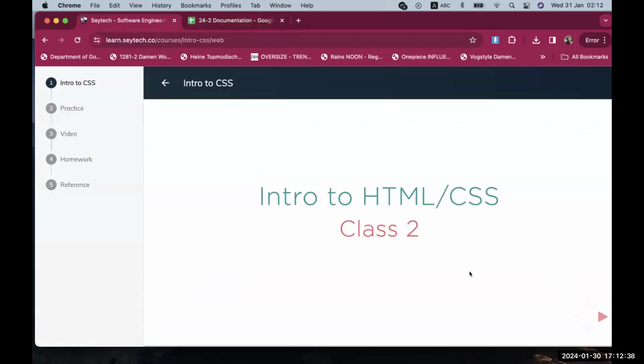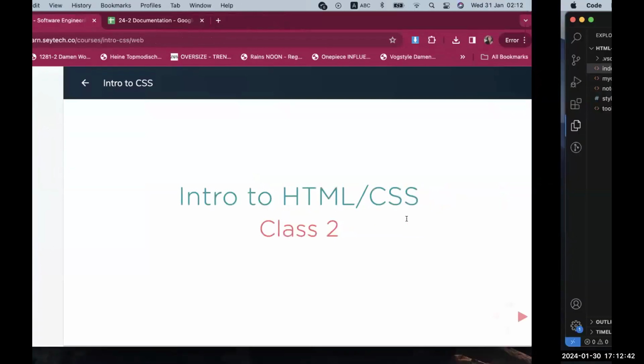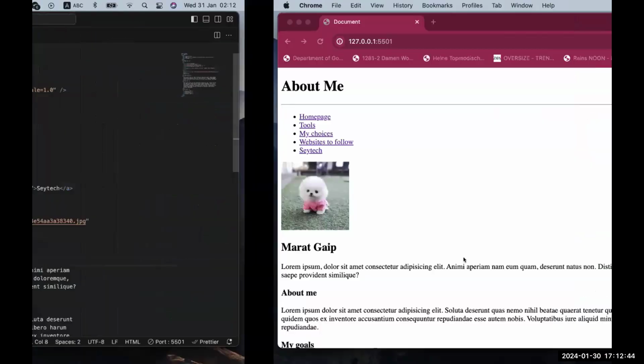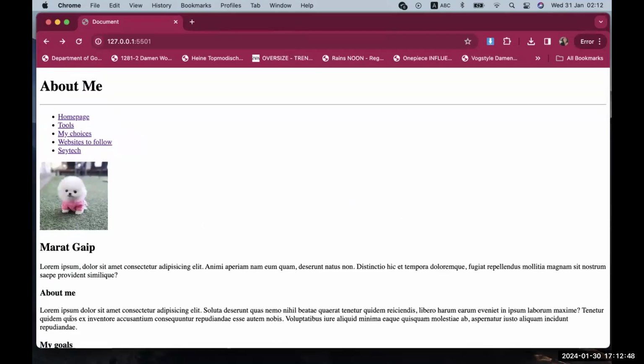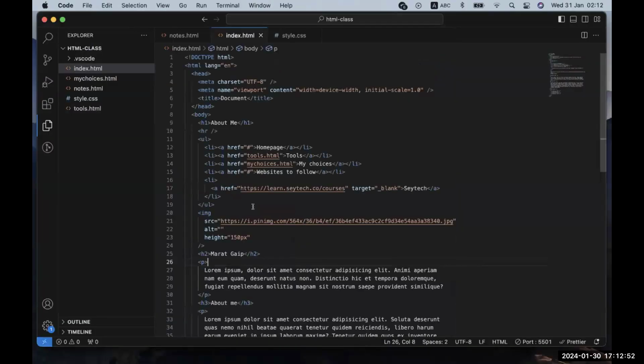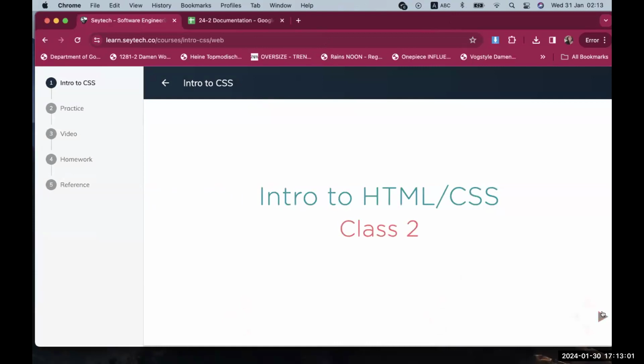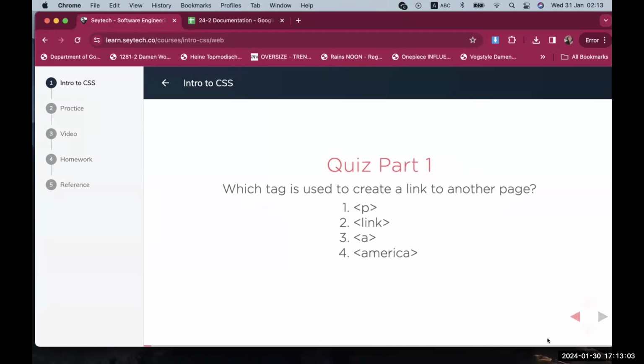Okay, so today we are going to talk about some basics of styling. So yesterday we just created this basic markup, right? And we didn't do anything CSS related. So today we will go over some of the basic information that you need in order to get started with styling. Okay, so before that, let's have a little quiz.